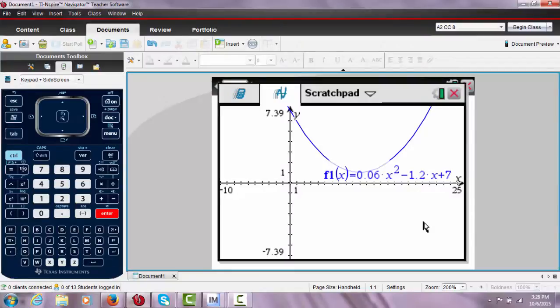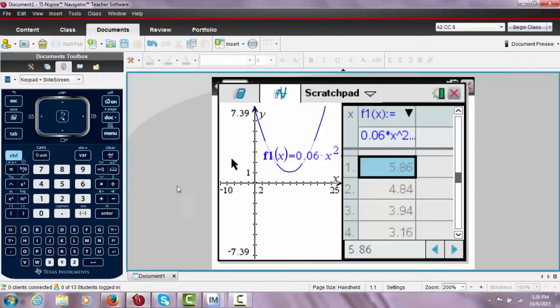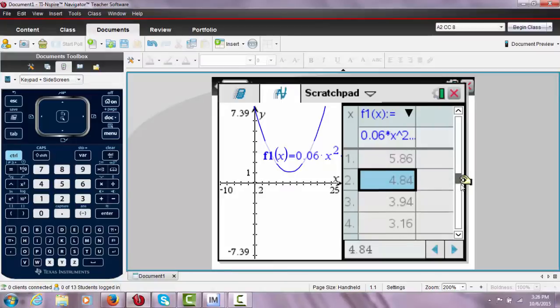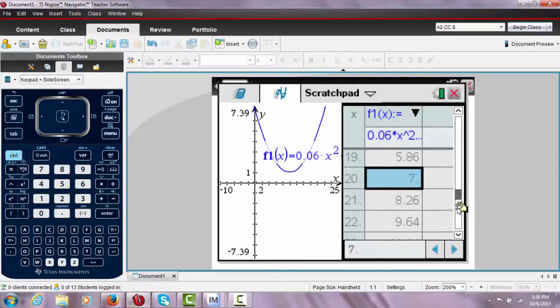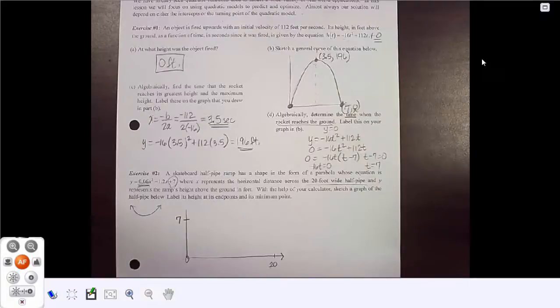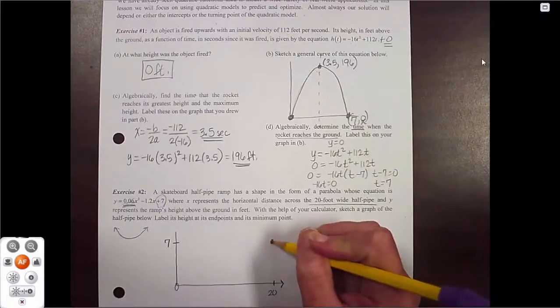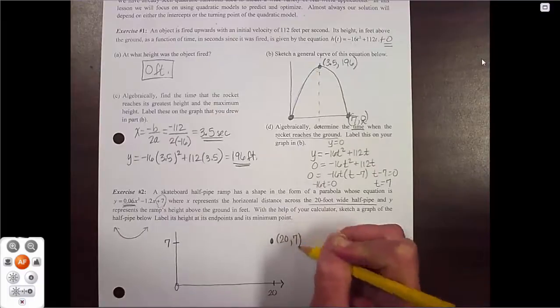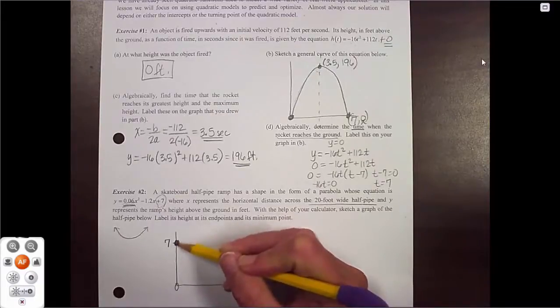Now we're asked for both that endpoint value and the minimum value. So let's find that second endpoint. We know that this one's 7. Let's go to a table and see what the value of y is when x is 20, because that's the other end. And there it is. It's 7. So when x is 20, y is 7. So we'll go back to our paper and label this other endpoint 20, 7. And our first endpoint is there, the y-intercept, 0, 7.